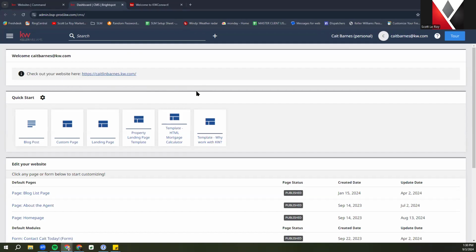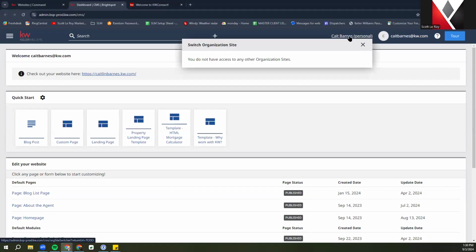The way that you're able to switch between the two is simply by clicking on your name, and then you'll see that it'll have your team website URL or your team name that you can click on here as well to switch over to the team.